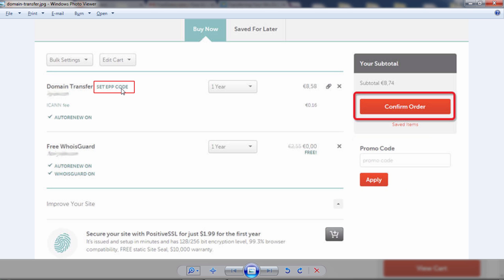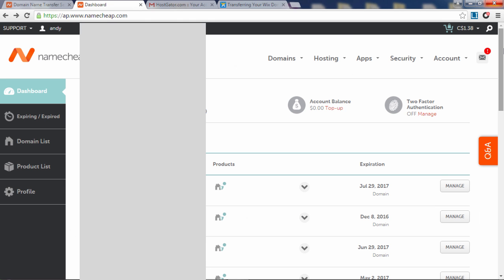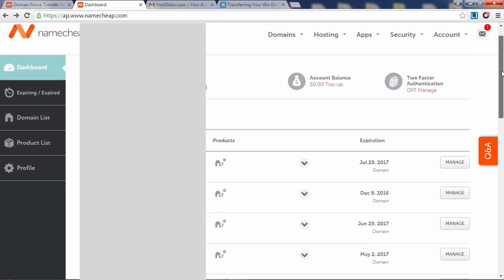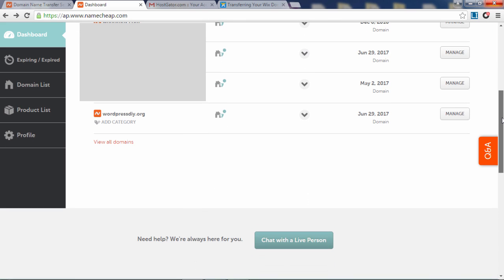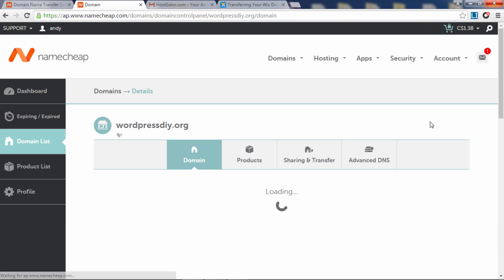After your transfer is confirmed, you're going to go back into your dashboard for Namecheap, and your domain name is going to appear under your domain name list. So find your domain name and click on manage. And now we're going to set the name servers for this domain name.